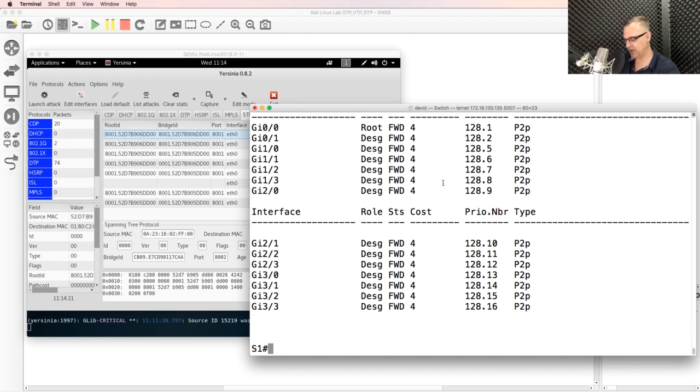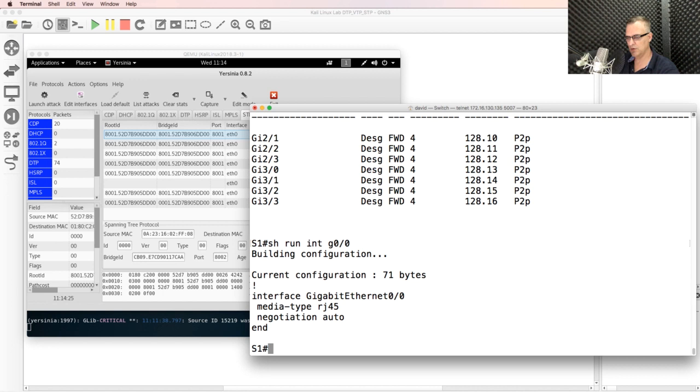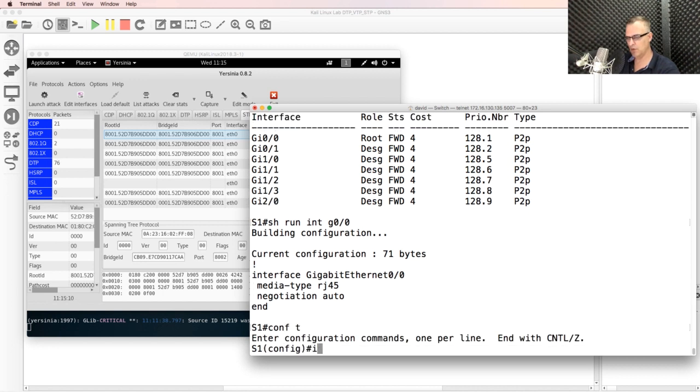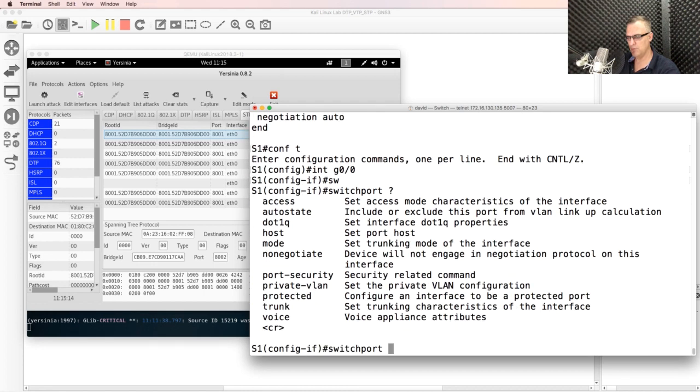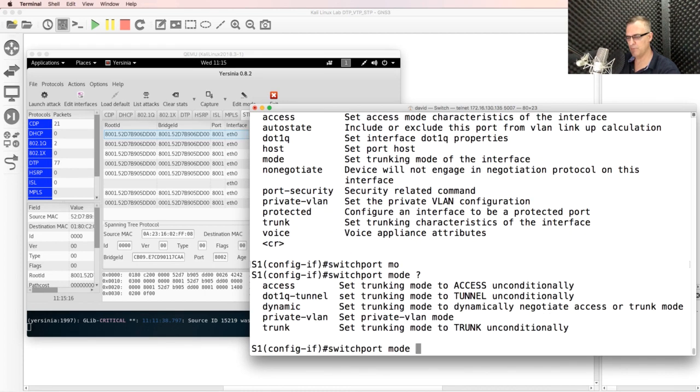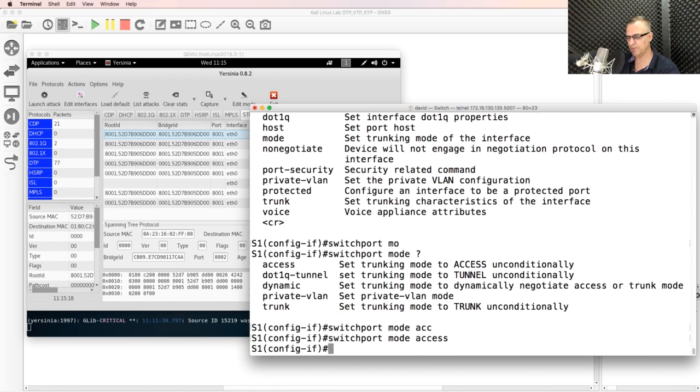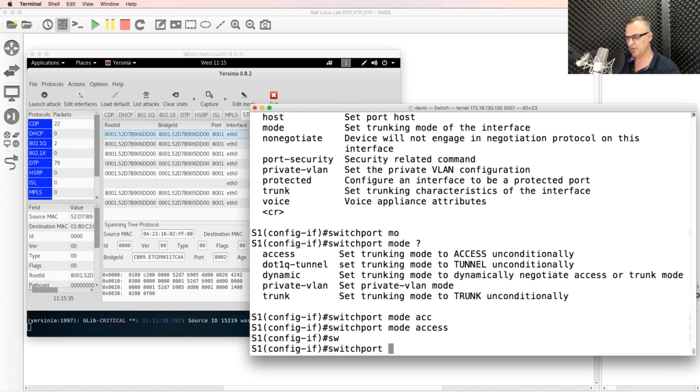So how do you mitigate against this? One of the first things we should do is not run DTP on the switch port. We should say switchport mode and specify a mode such as access. We should put this port into an unused VLAN if the port is not in use. So if this interface, gigabit 0/0, is not in use, we should put it into a separate VLAN.